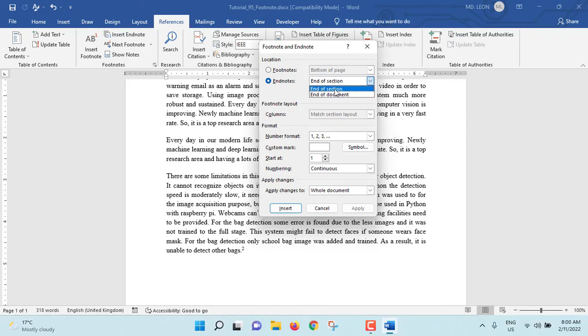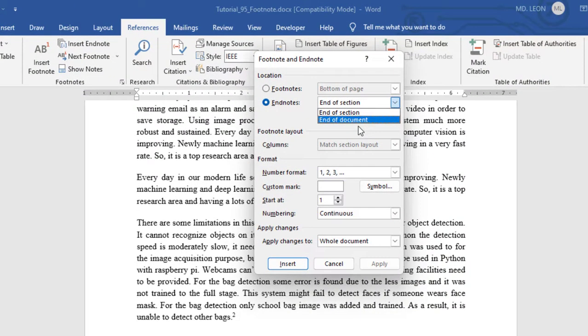If you select end of section, it will be placed where the section ends. And if you select end of document, this endnote will be placed at the end of your document. Maybe your document is 100 pages, so on the 100th page the endnote will be available. So I'm selecting end of section.